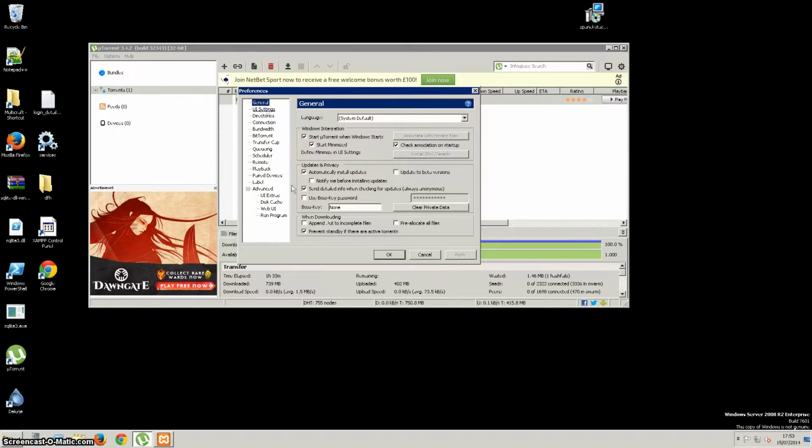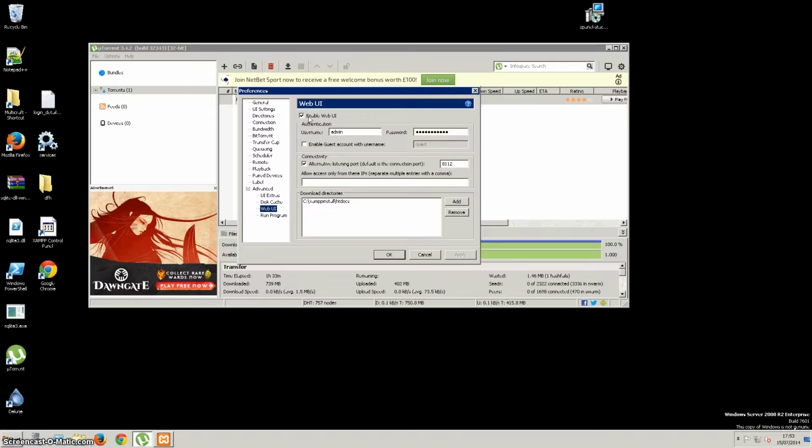Now, if I go to Options and go to Preferences, you'll be on this screen. If you go down to where it says Advanced, you can see it's got Web UI. Now, you're going to tick the box saying Enable. Then you're going to click on username, put in whatever you want, make sure you remember it and don't lose it. Password, we'll just do like that for now.